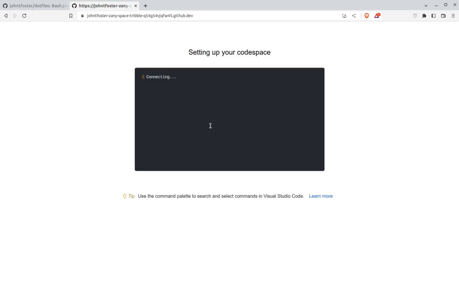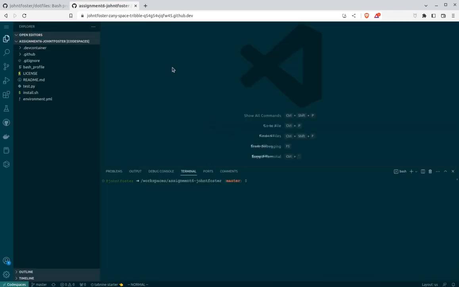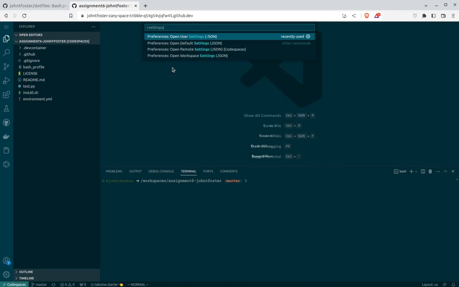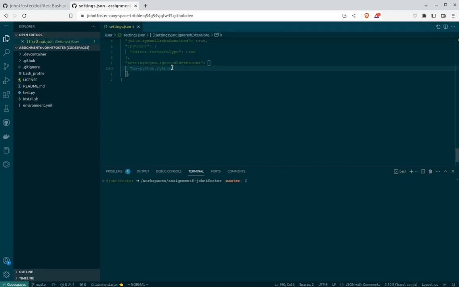It's going to take a second to set up. So now that we have a code space up and running, I'm going to open up the command palette again and type in settings JSON, which will allow me to open up that file. And you'll see that this MS Python that we wrote when I was running VS Code locally, not from a code space, is in fact synced to here.